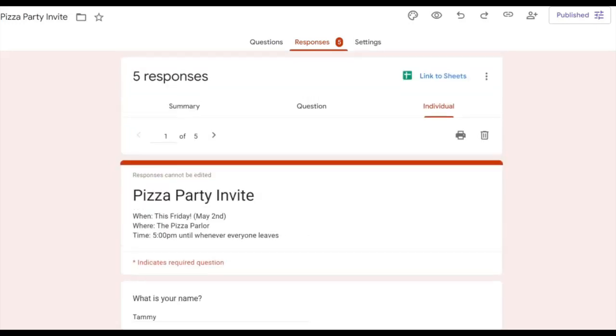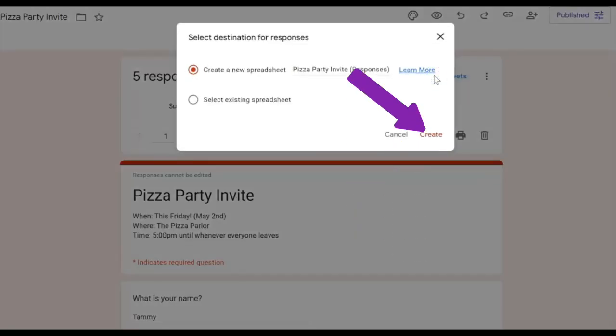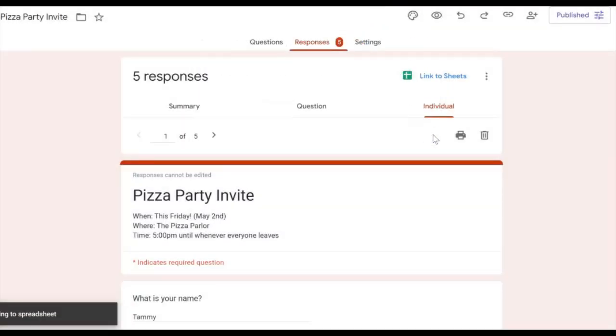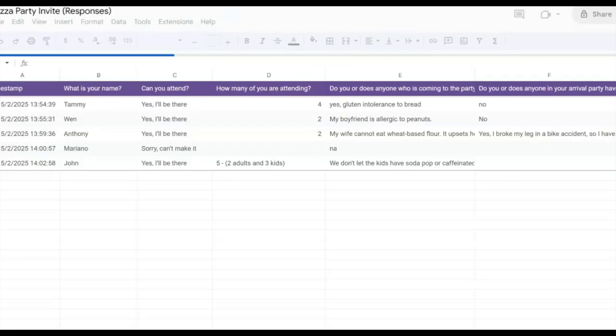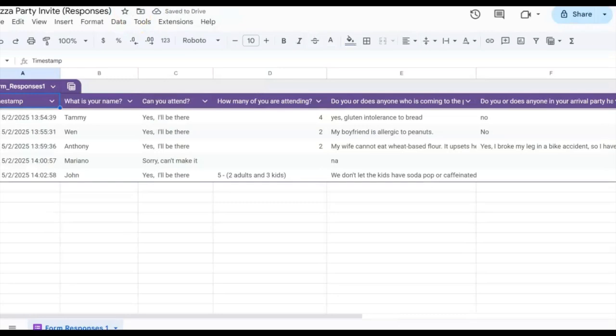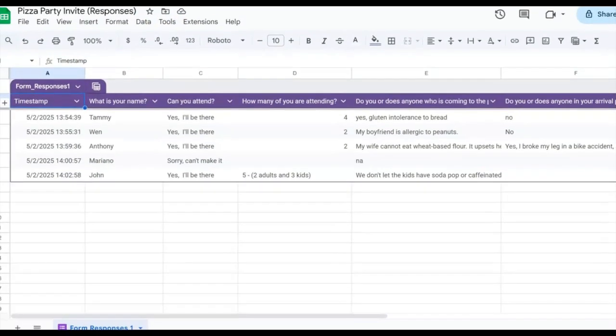Lastly, we can view all of our invitation RSVP answers in an organized Google Sheet by clicking Link to Sheets and then clicking on Create a New Spreadsheet. This will take us into our response spreadsheet, with each column being a group of answers for each question of our Google Form invitation.